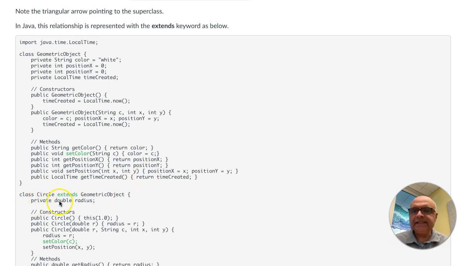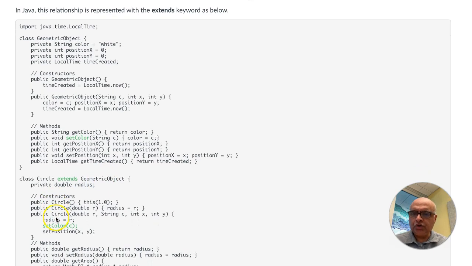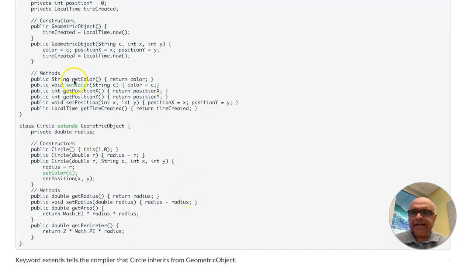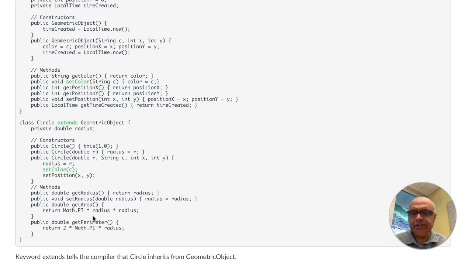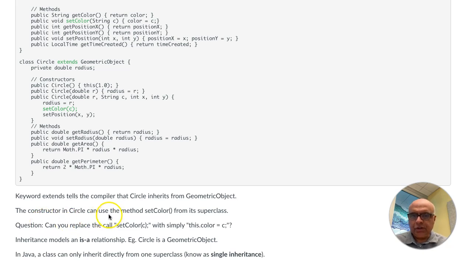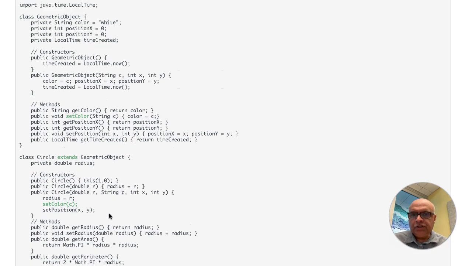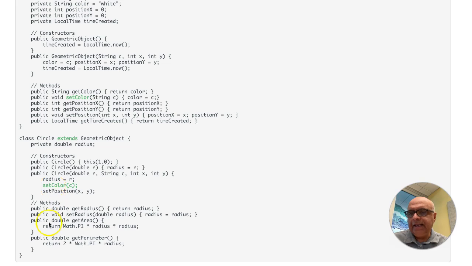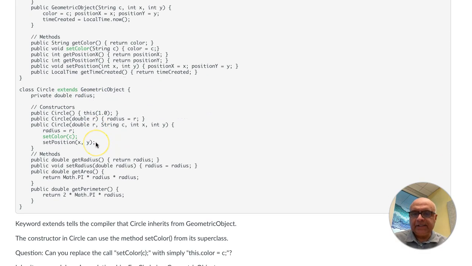The circle class extends geometric object, and it's got its own constructors and methods. The keyword extends tells the compiler that circle would be inheriting from geometric object. The constructor for circle can use the method setColor. So setColor is a method provided by geometric object, and the constructor is calling it. It doesn't define it itself. It's only available to it because it has inherited it from geometric object, from the superclass.